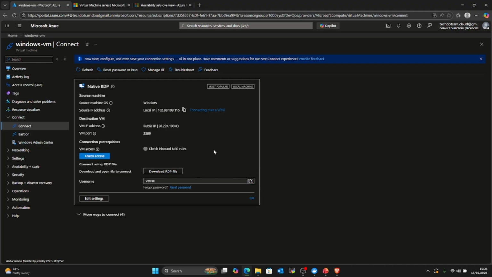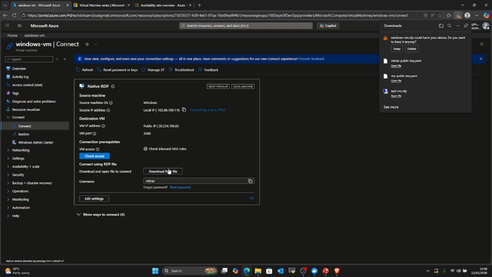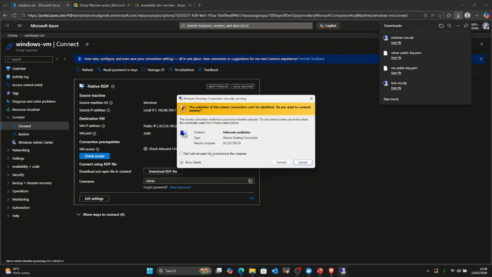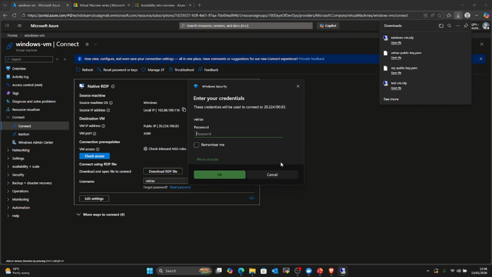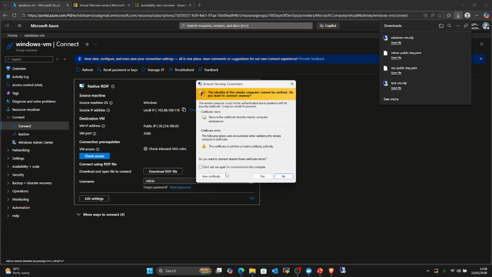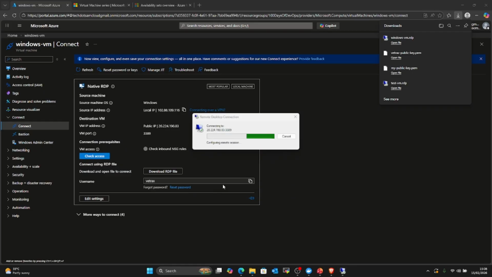So what we do is we download the RDP file. So I want to keep it. So I open. That's a remote desktop file. So it is going to ask you to connect to this virtual machine, and it will ask for the password. So remember the password that we set when we were creating our virtual machine. So I click on OK and yes. So now we'll be connected to our virtual machine.